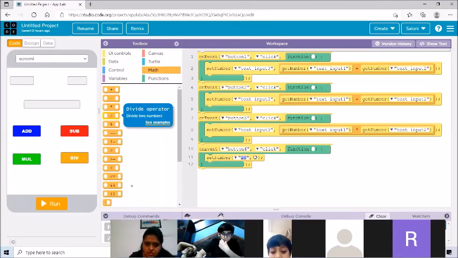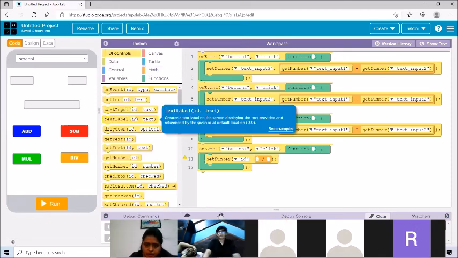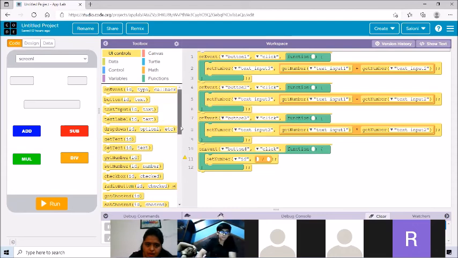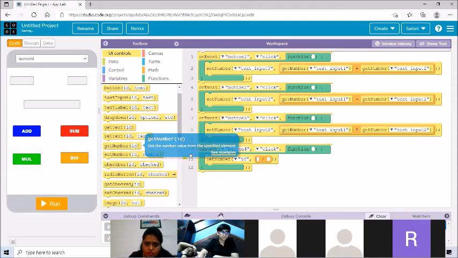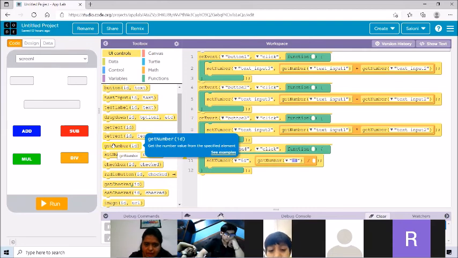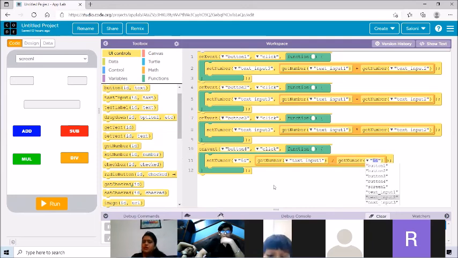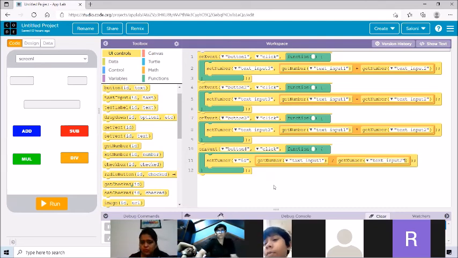So we'll take this division from the math module. Then again, we will get the first number from text input 1 and the second number from text input 2. Okay, so here we will select text input 1 and text input 2. Fine. So see what is happening. We have added functionality to all 4 buttons.